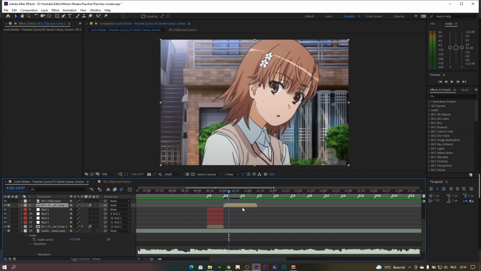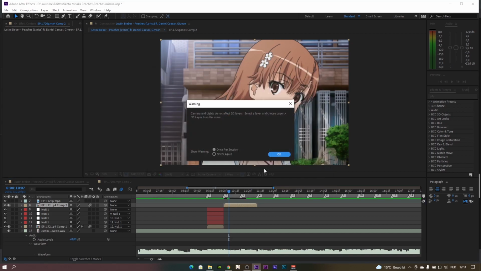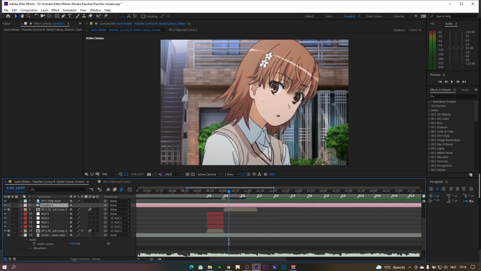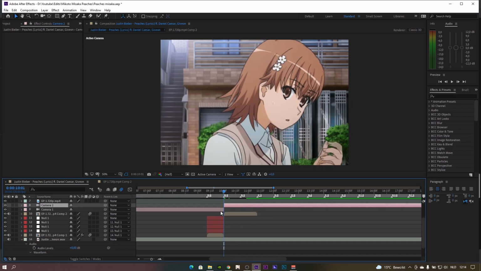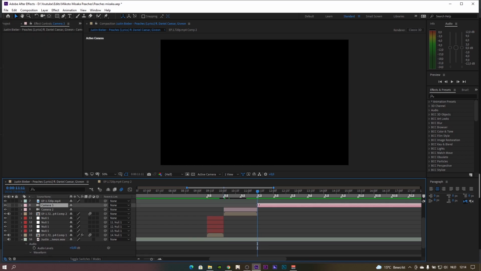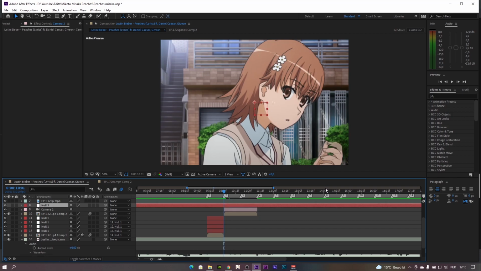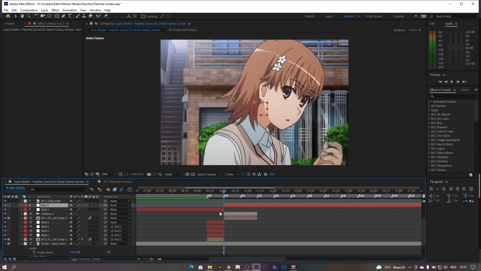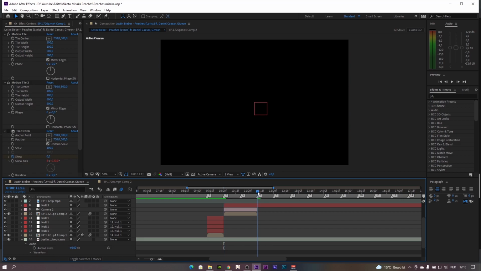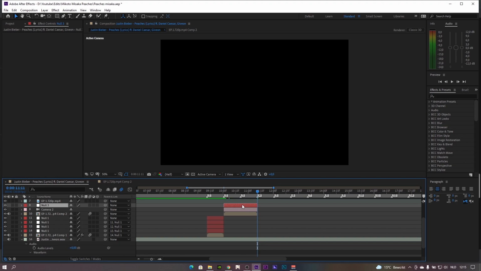I want to press Ctrl Shift Alt and C to make a camera layer. Press OK. Press OK again. You want to just split this. And press Ctrl Shift Alt Y to make a null layer. And just copy the null layer a bunch of times.